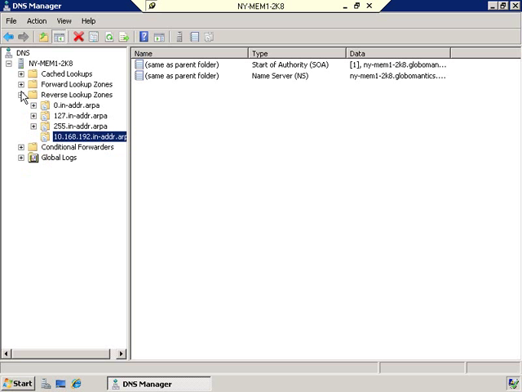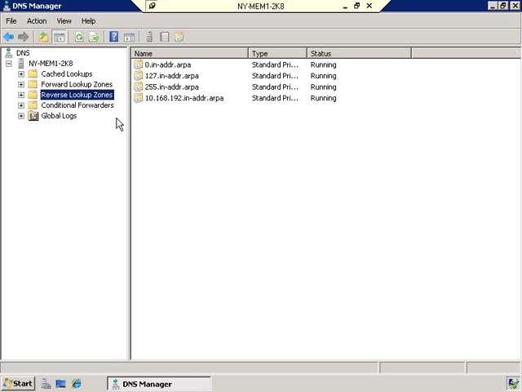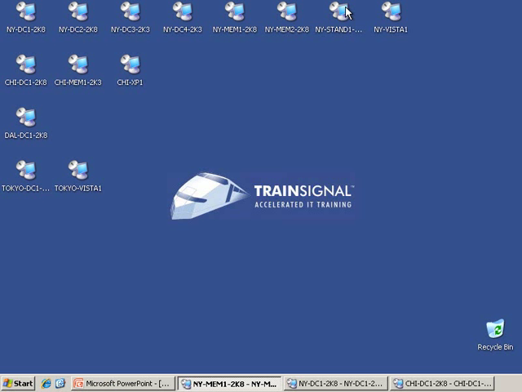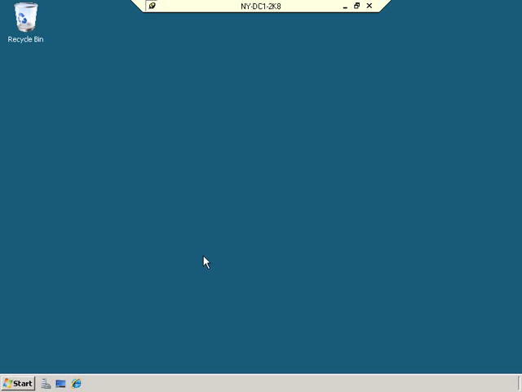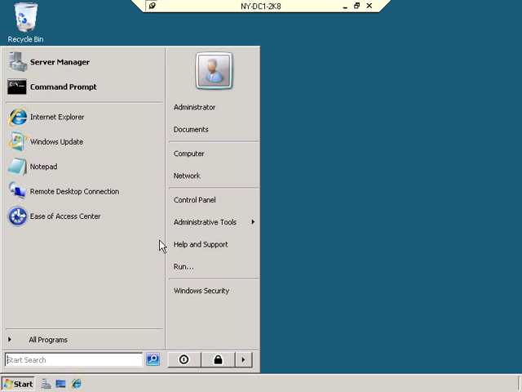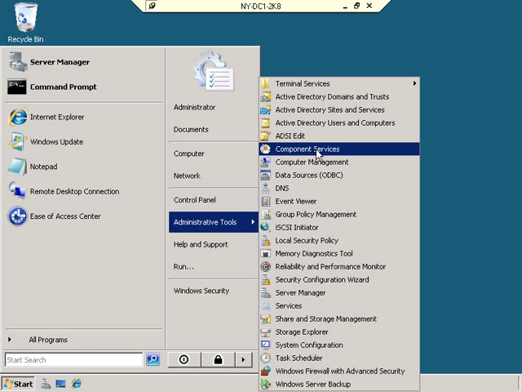All right, so that is how you create zones. There is one other type of zone that I want to show you, though. So let me go ahead and put this away. I'm going to minimize New York Member 1, and let's head on over to New York DC1. And here on the New York DC1 server, let's go ahead and go into our DNS management utility.